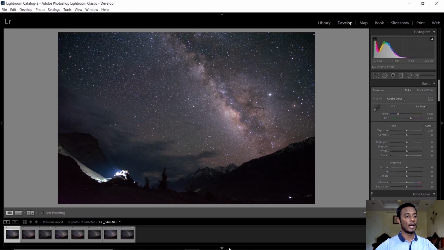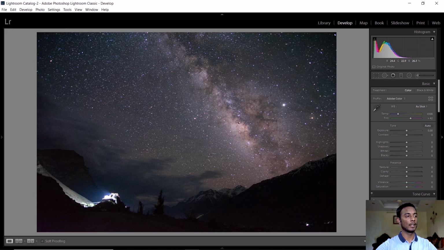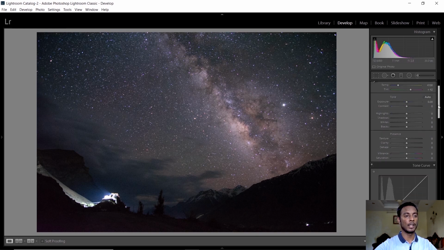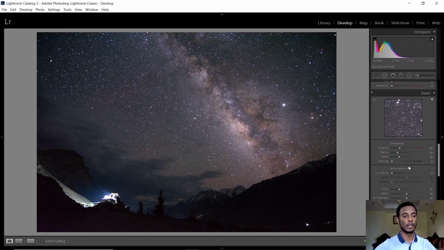Alright, so I am in the develop tab, and let's just do some quick settings so that we get a better looking file. So we'll just quickly edit this Milky Way file and make it look a lot better after stacking. So firstly, I like to reduce some noise. So the default sharpening is at 40, but we'll do some noise reduction. Let's make it 15, 17. Okay, let's keep it at 16. Okay, I also want to reduce some of the color noise.